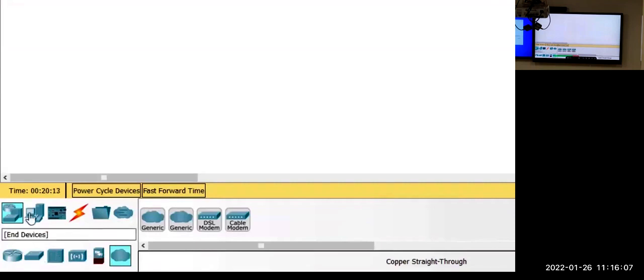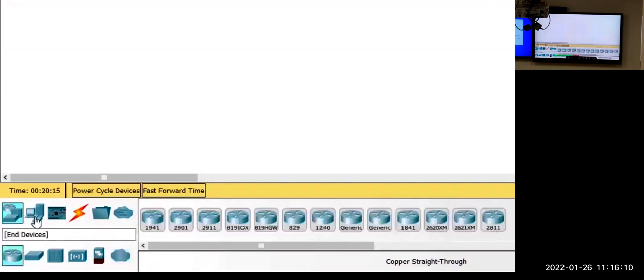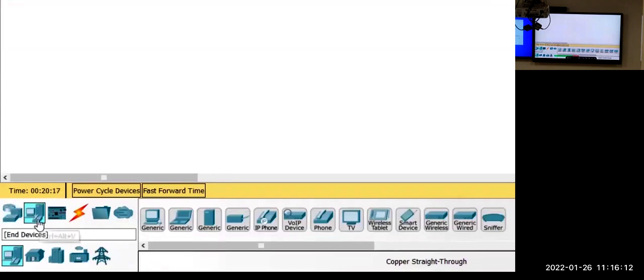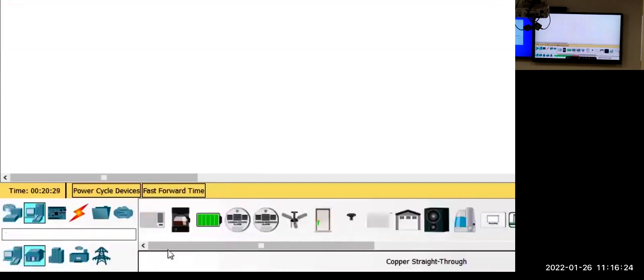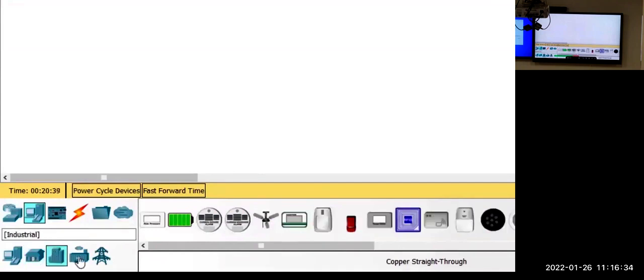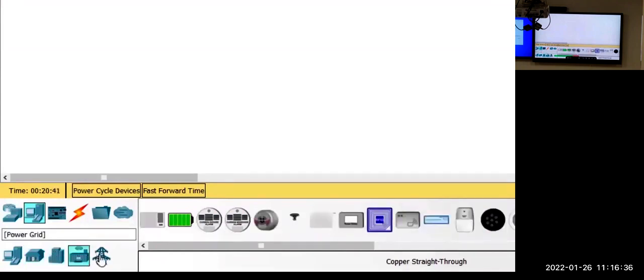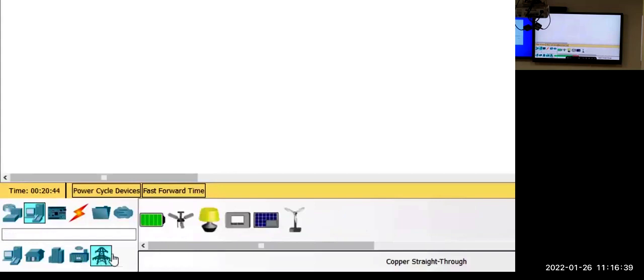We have a different main category, though, where we can switch from network devices to end devices. And when you click on end devices, now we have different subcategories. We have PCs and laptops, servers, phones as a subcategory of end devices. We have another subcategory called home, where we even see things such as smoke detectors and fans and smart door and garage door sensors and lamps. We have another subcategory also known as smart city. Further, industrial, even further, power grid. All these being different types of devices you can utilize within Packet Tracer.